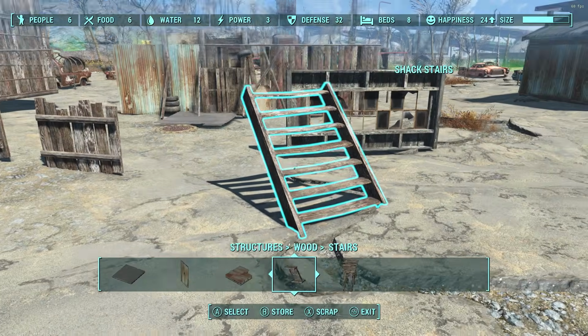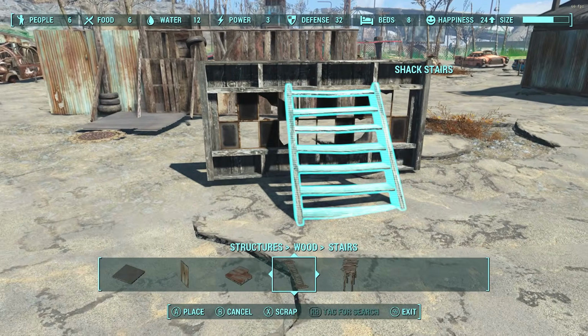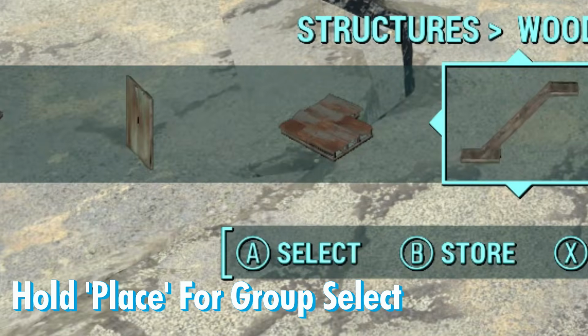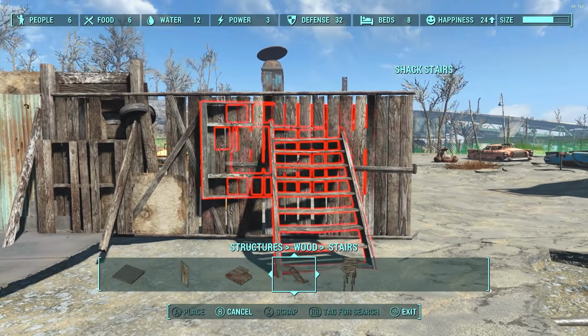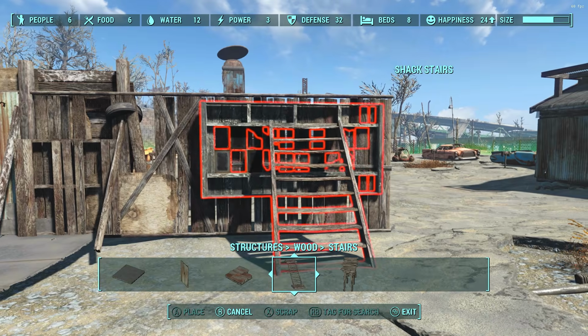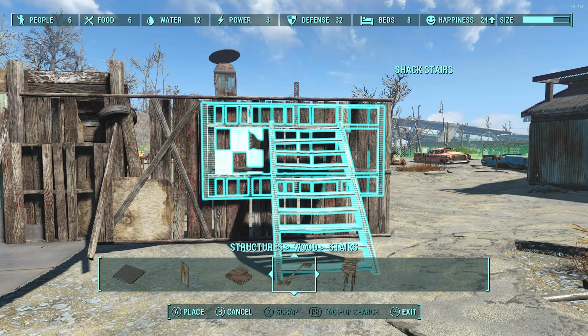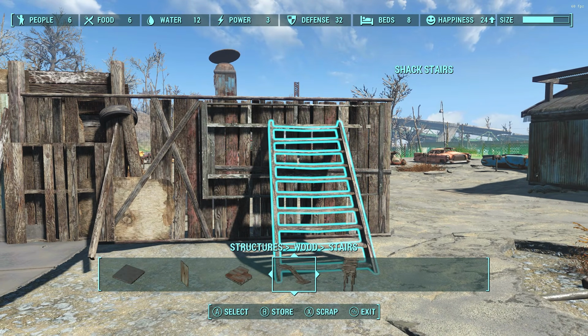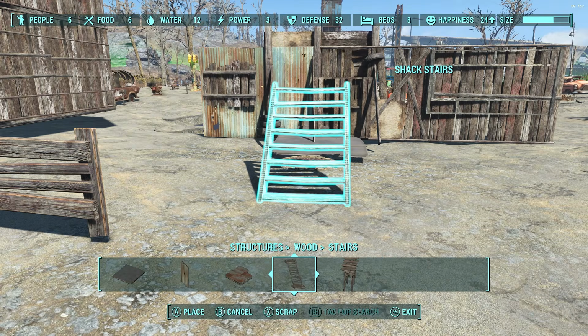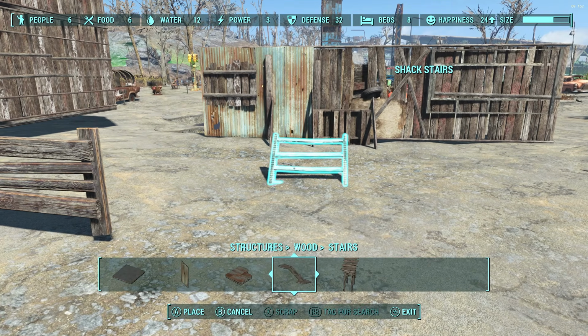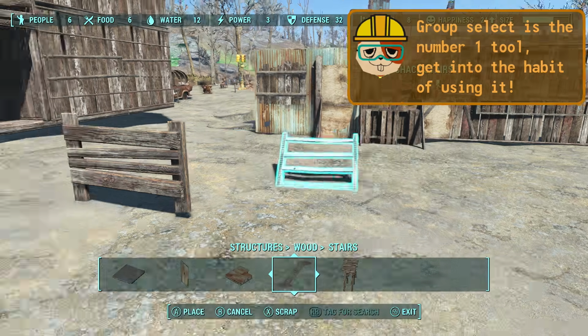To recap from the first video, Group Select is a great tool to not only position objects, but also change the collision meshes, which allows you to place things that normally wouldn't be possible. In case you forgot or didn't know, we activate Group Select by holding down the Place button in Workshop mode, using a snappable object such as stairs or a pillar as the steering tool for Group Select.